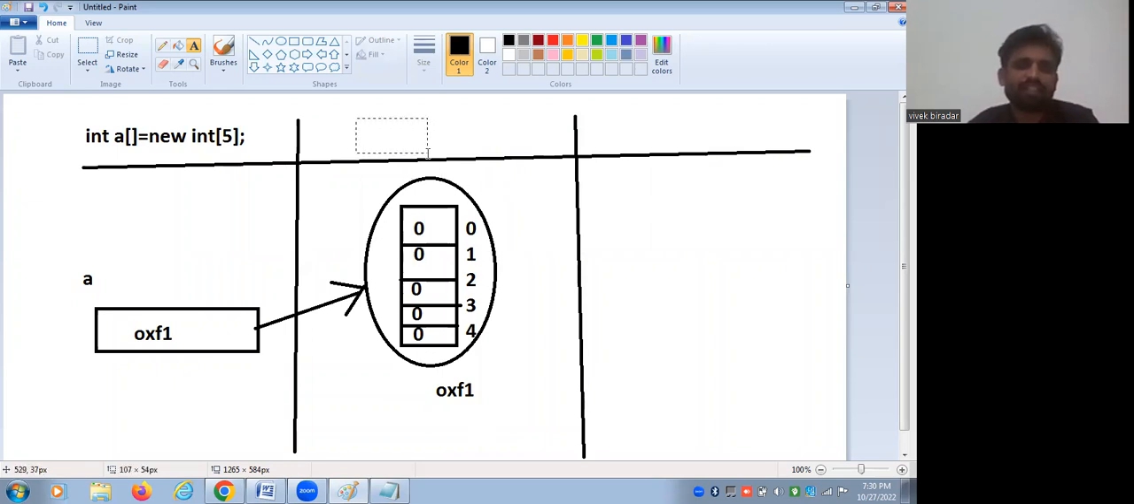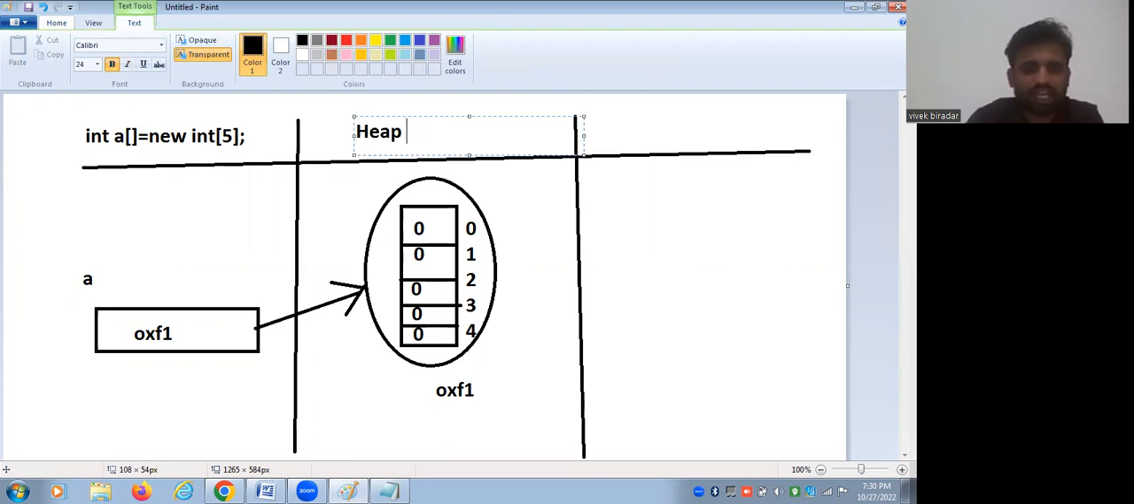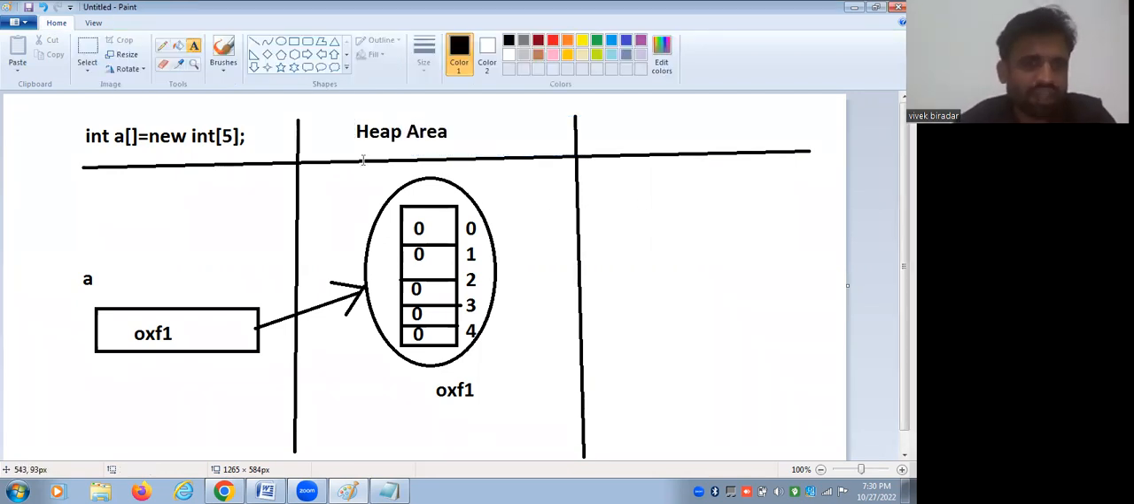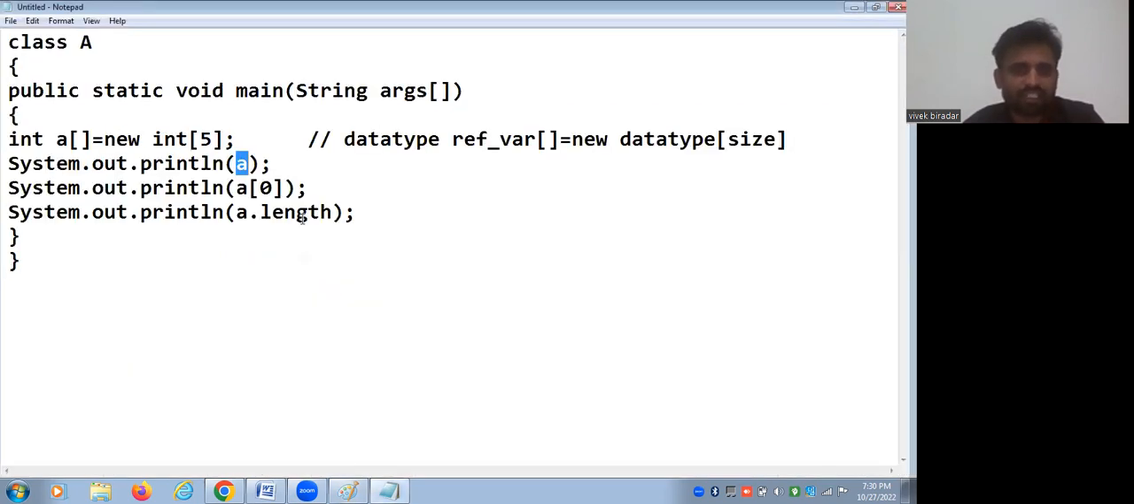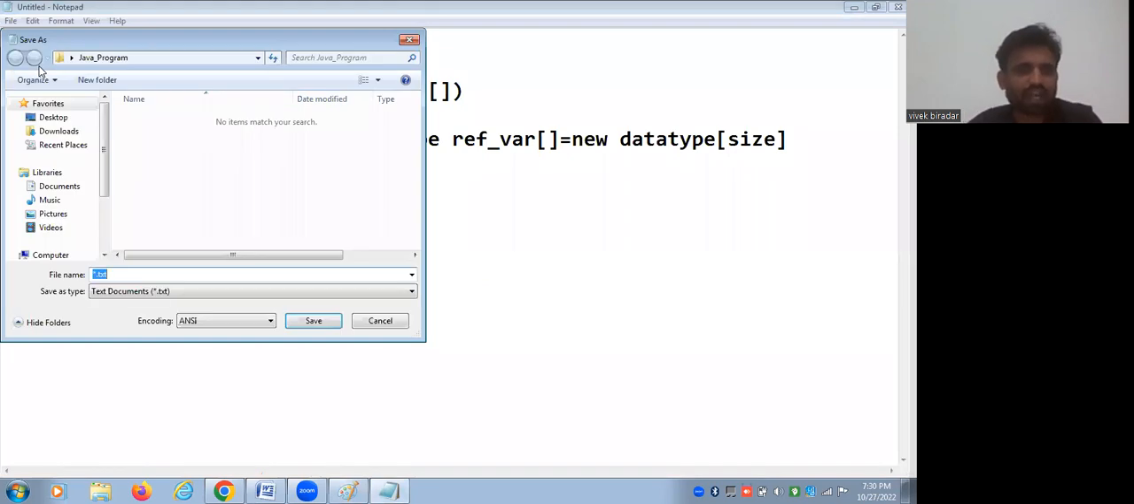This is created in which area? Heap area, because arrays are objects in Java and objects are created in Java by using the new keyword. And the reference variable A is held in the stack area. Stack area always holds the object address, and these are the default values of the array which I have created.